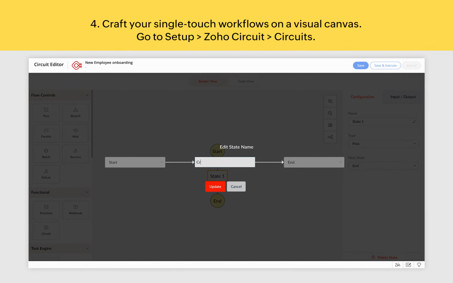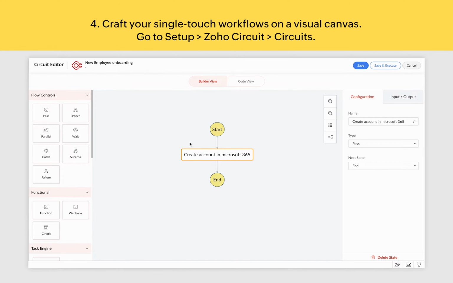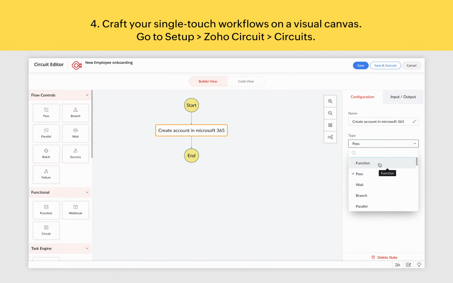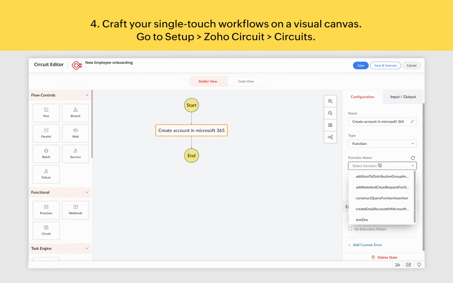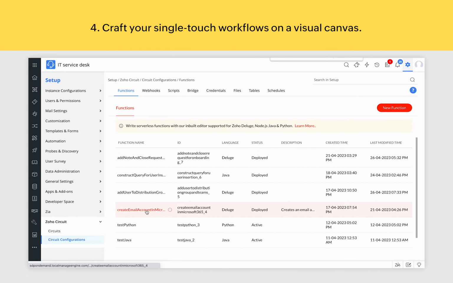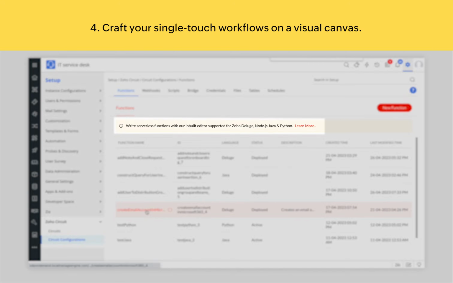Now, for this particular video, I'm going to start by renaming the state to create an account in Microsoft 365. The default type is pass. I'm going to change it to function, and I'm going to select the function which I want to execute when a circuit meets this stage. Functions can be written via Python, Node.js, Java, or Zoho Deluge programming languages.